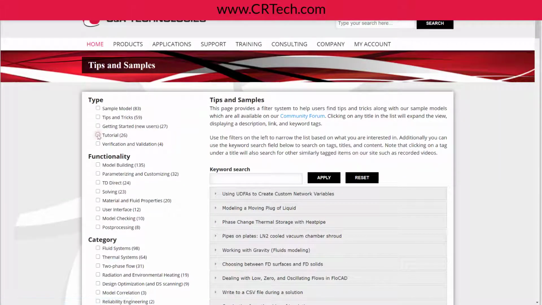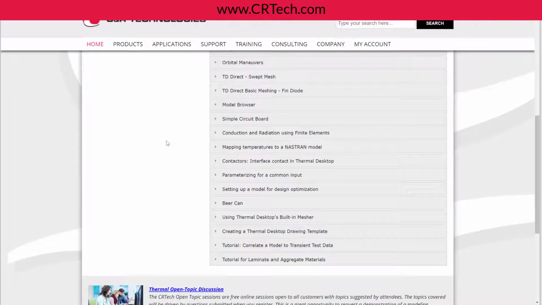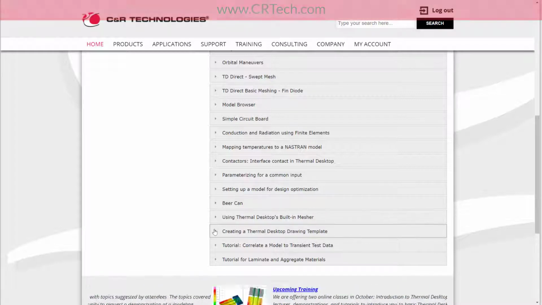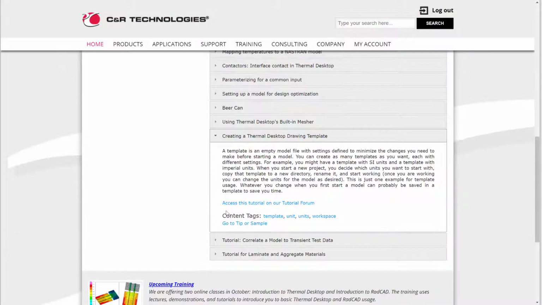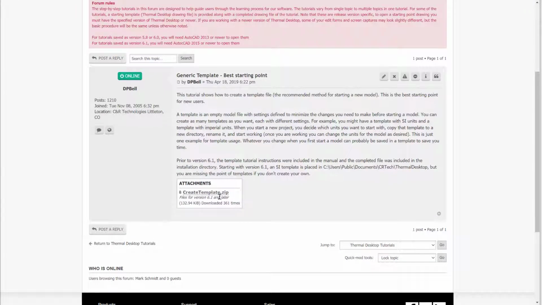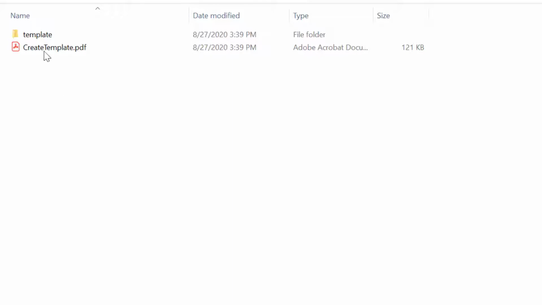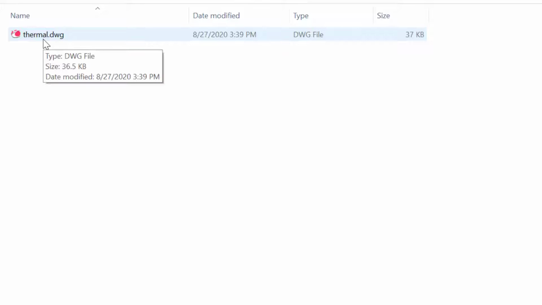Select Tutorial, and then scroll down to find the template. You can use this tutorial to create your own template, but for now you can just use the completed version that's included in the zip. Just double-click thermal.dwg to follow along.